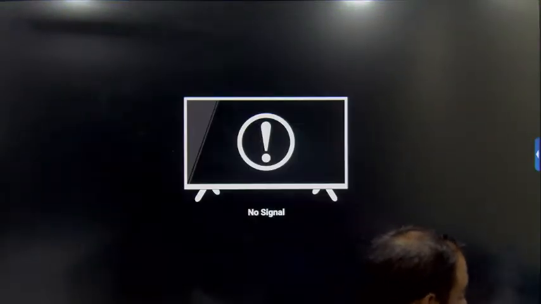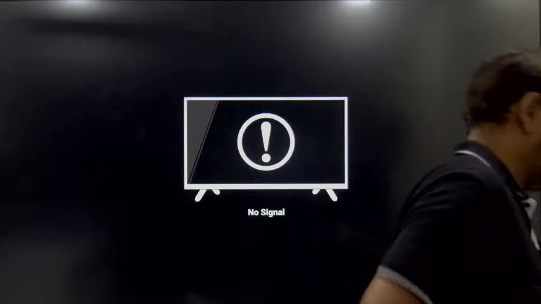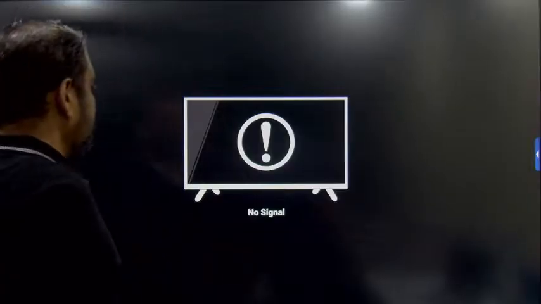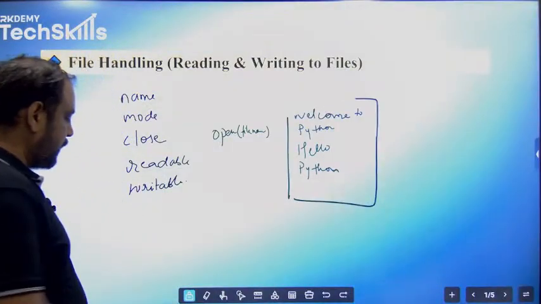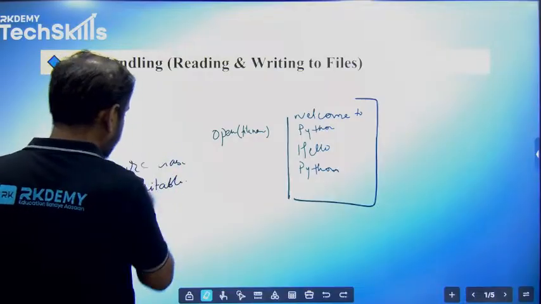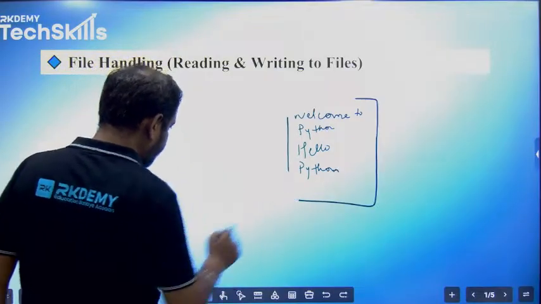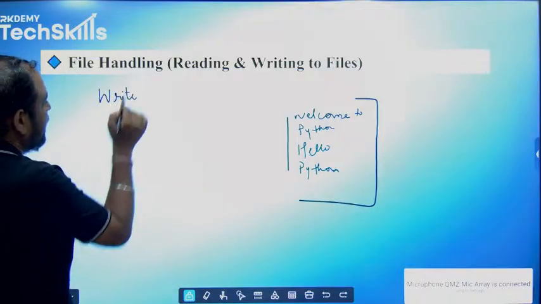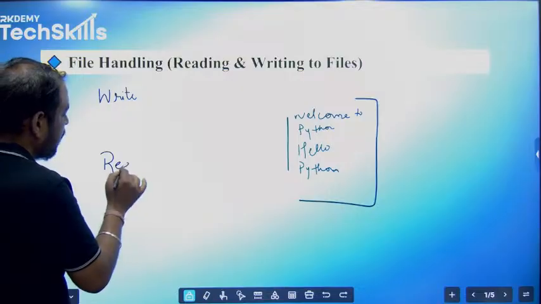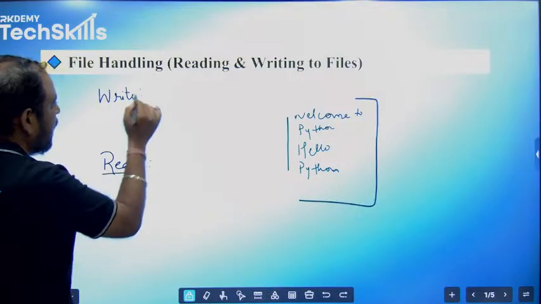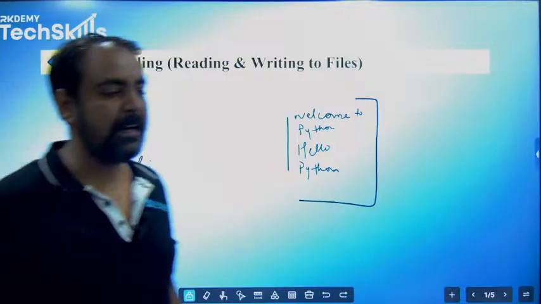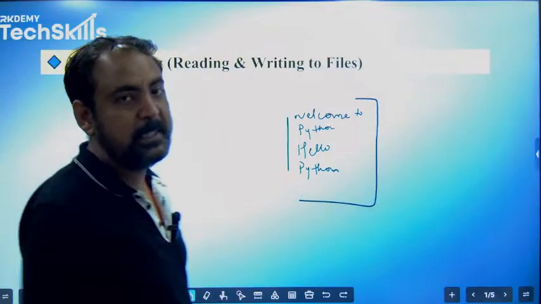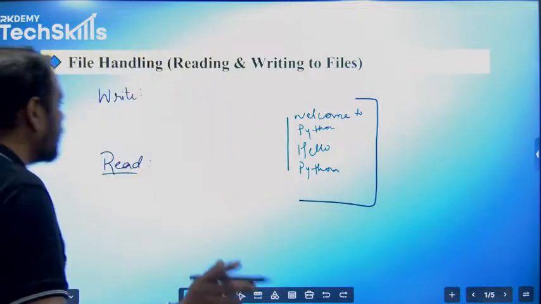Now, my requirement is, for example, I want to write something inside the file, or I want to read something from the file. For this, we have various functions: for writing inside a file, and after that for reading that file. For writing we have two types of functions.